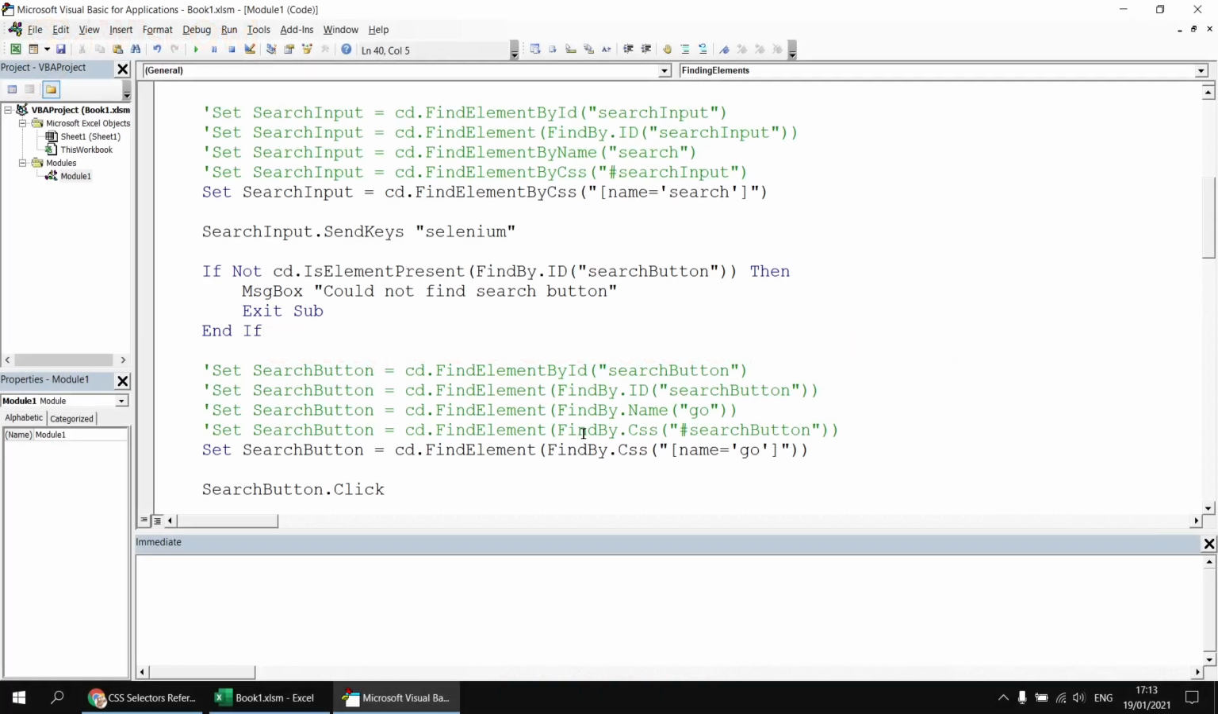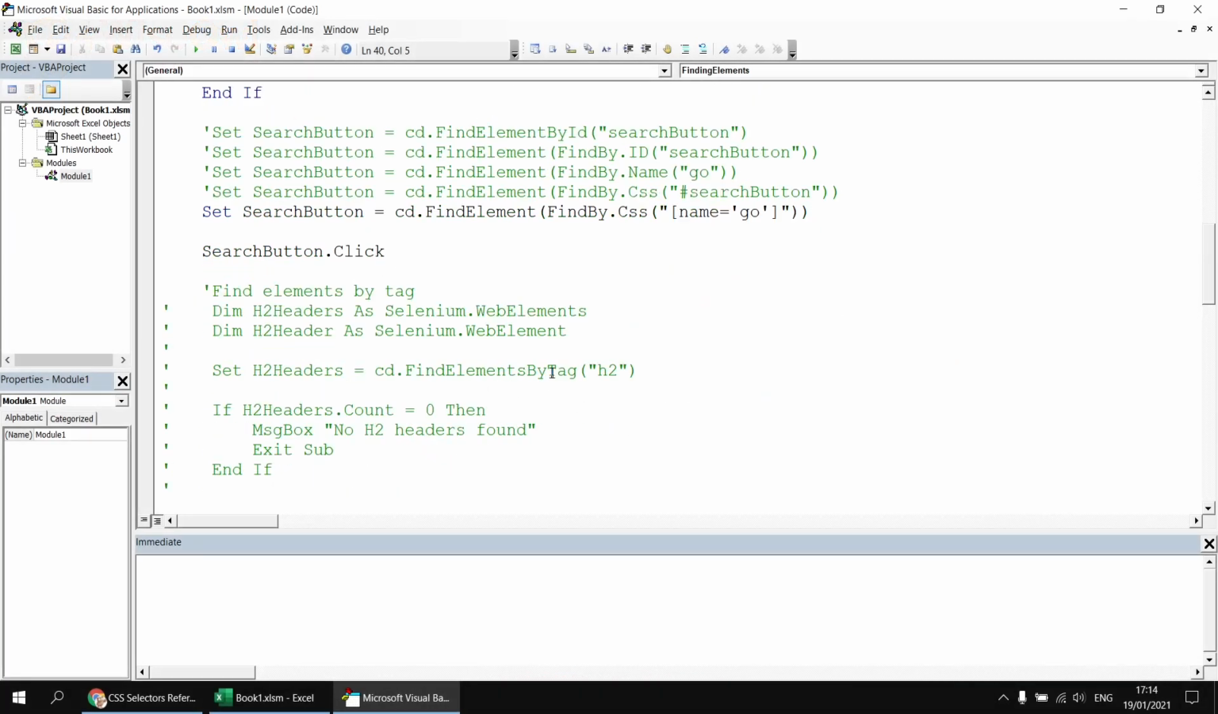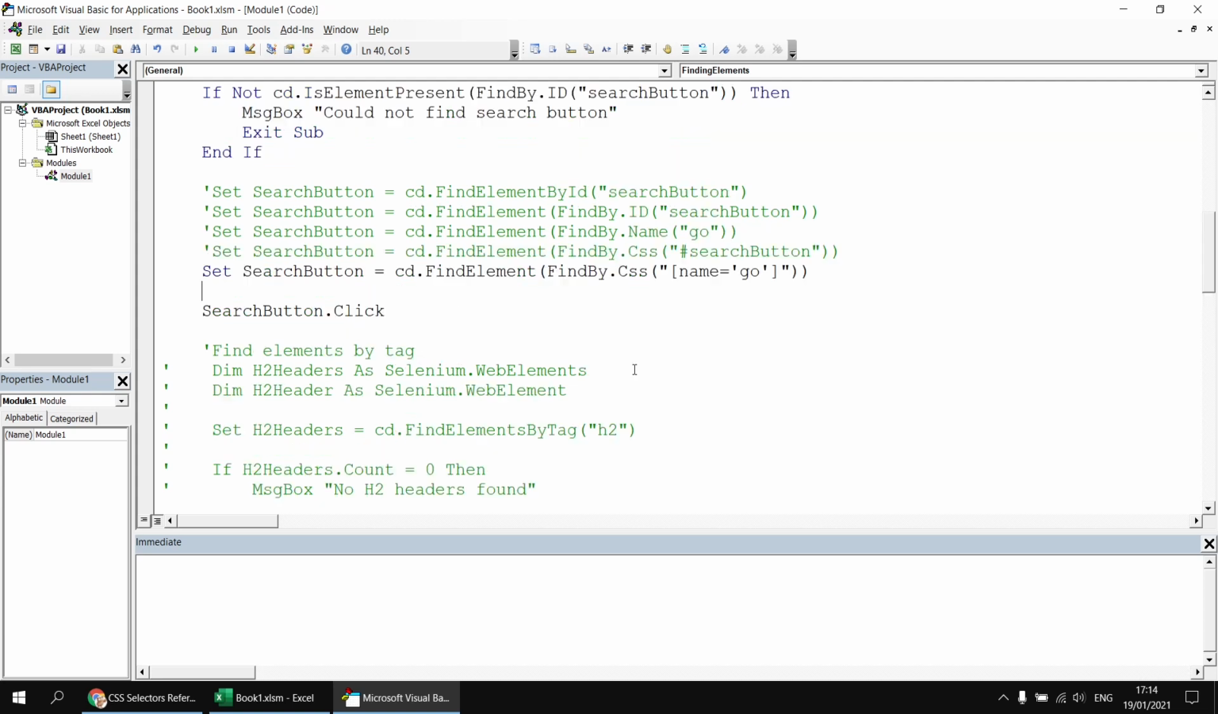The next thing we did was try to find all the elements of a particular type using the FindElementsByTag method. And of course we can use the tags using CSS selectors as well. In fact, it's probably the easiest thing to do with a CSS selector.